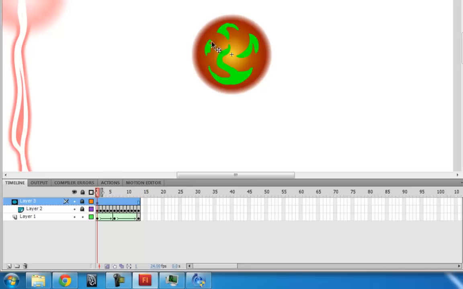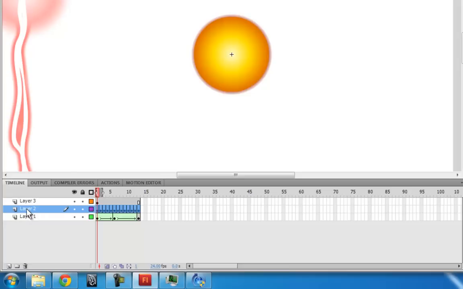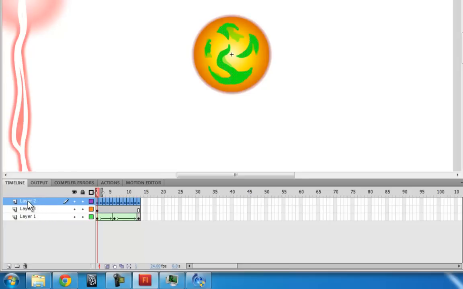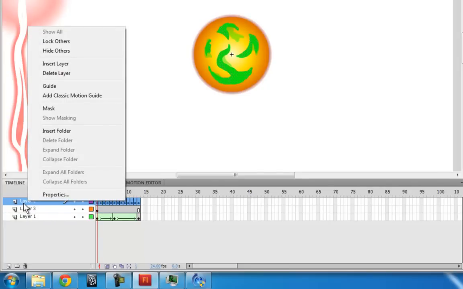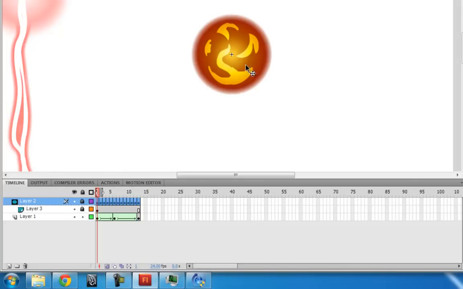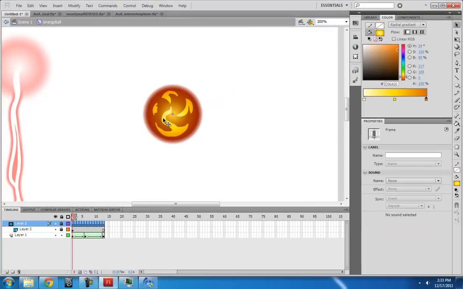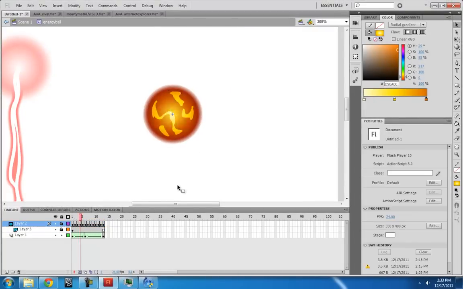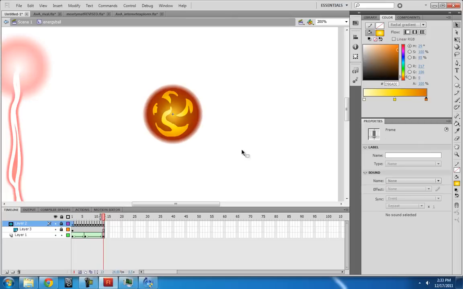And that didn't work. I did it wrong. We're going to undo that, switch the order of the layers, and then right-click the top layer, which is the layer with the green stuff on it, and click Mask. There we go. Okay. So I always get confused about which order the layers are supposed to be, but look at that. We made our own energy ball. I think it looks nicer than the old one. Quite nice.